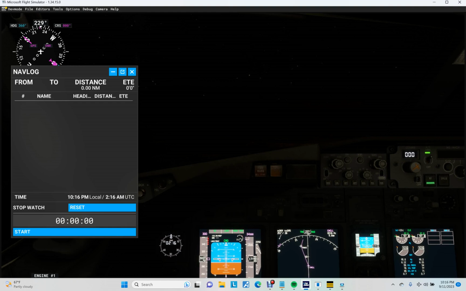For the most part, in MSFS, it actually sets it up perfectly. The buttons are in different spots, but the only button I had to remove was the autopilot.